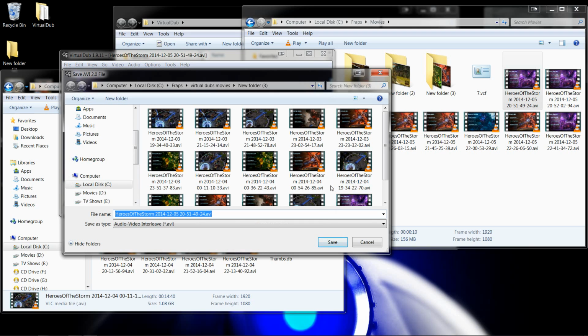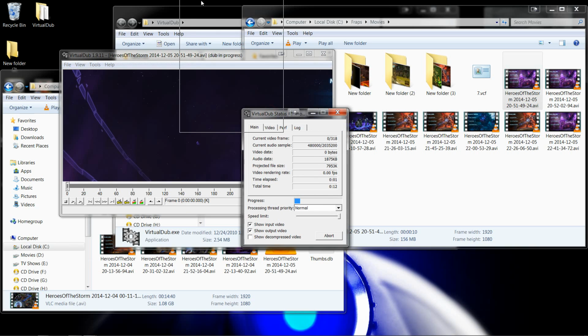Now I usually like to have these set into two different folders. One's the Fraps folder labeled as Movies, which is where the uncompressed format goes, and the extra one, when you convert it over, will go into a folder called VirtualDub Movies, and that's something I added myself. So you just hit save, and this will pop up.